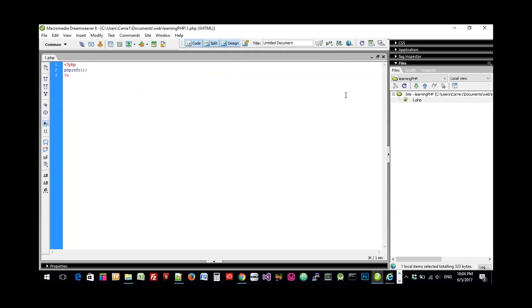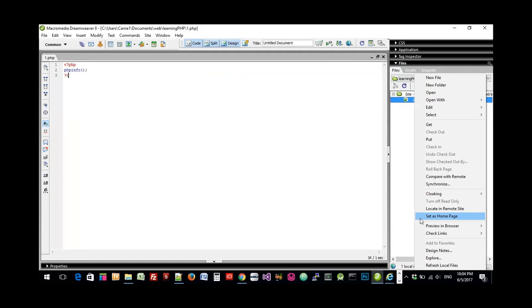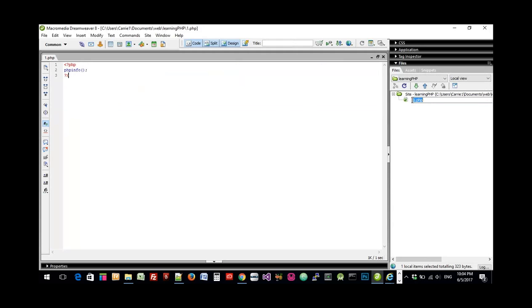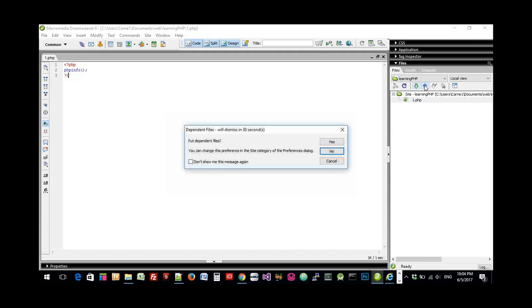Now click this 1.php on the right side. Just left click. Okay. Again, one more time. I don't want you to rename kind of thing. Just click. Yeah, like this. Now, can you see that up arrow and down arrow at the top? Up arrow is to move the files to the server. Down arrow is to get the files from the server. So now click the up arrow. Now just say don't show me this message again, and click no.